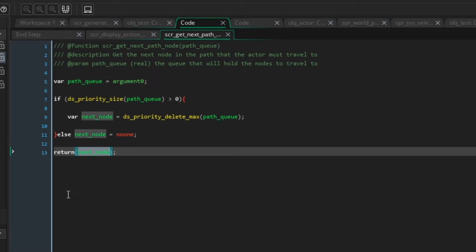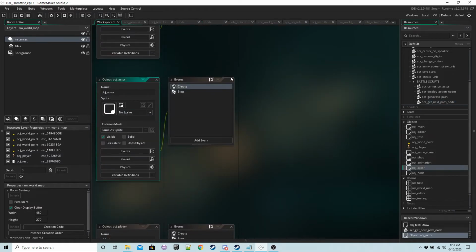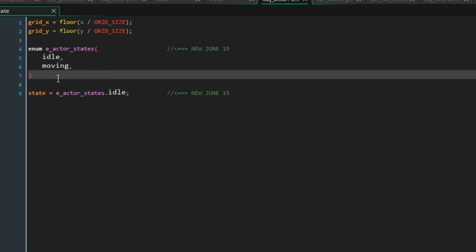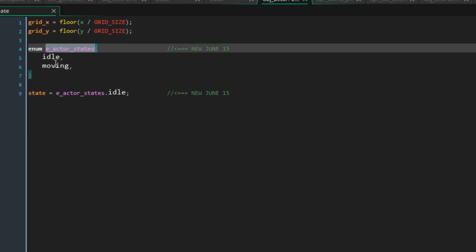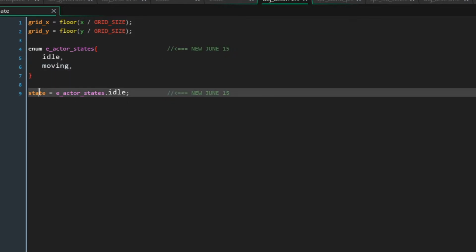And we're going to return the next node. We've got a couple of things to add into the actor object. So going to obj actor, create event. Of course, we've got a new enumerator for him: actor states, idle or moving. So we can say, okay, now he's moving, his state is this. And we're going to set his initial state to idle, like that.